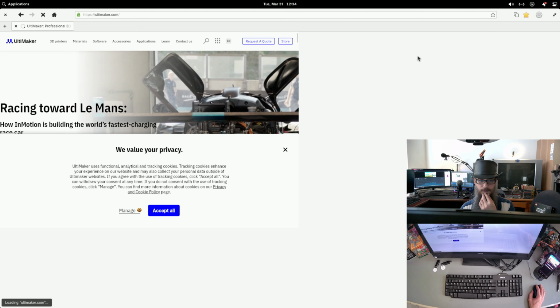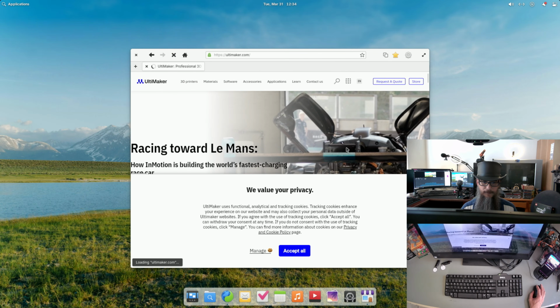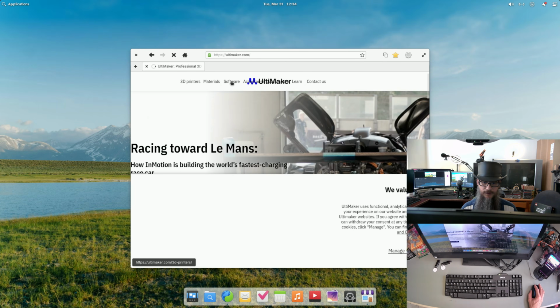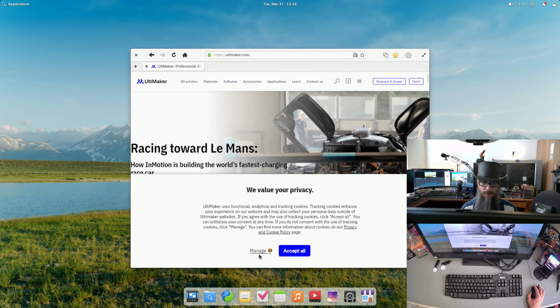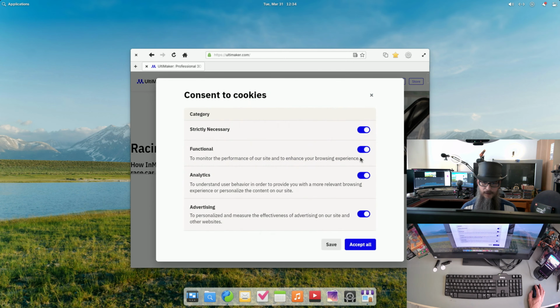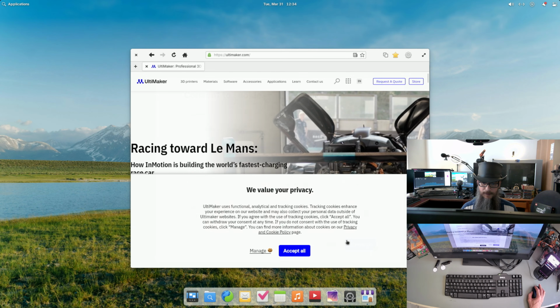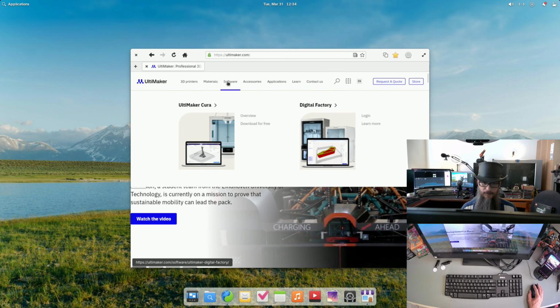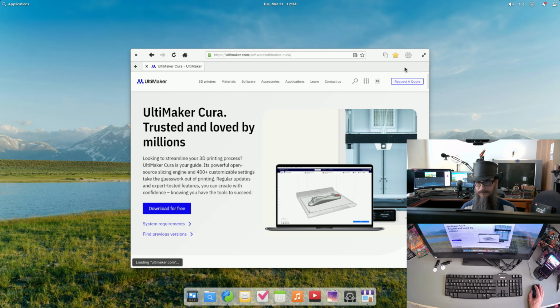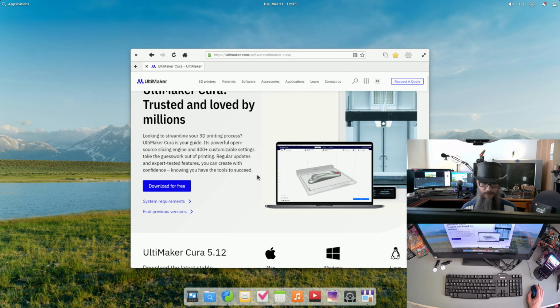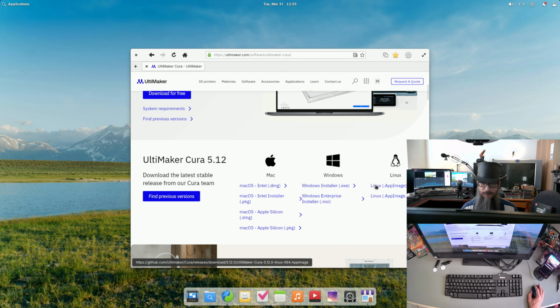And we expand out to the full size of the screen, which doesn't quite fit right. We want software. All right, let's manage our cookies. No, we don't need that on. Only what is strictly necessary. And then we'll accept. Ultimaker Cura, I think that's what we want. Let's see. Yeah, and we have our Linux right there.